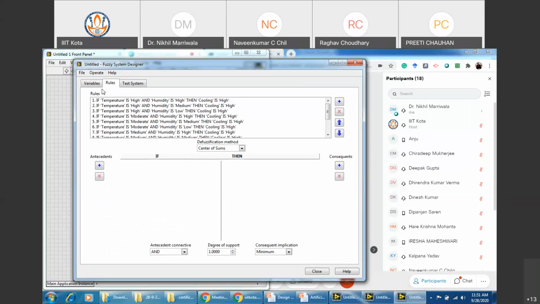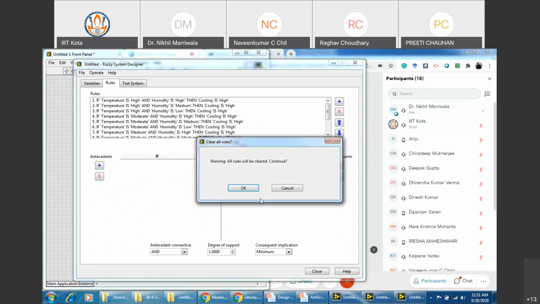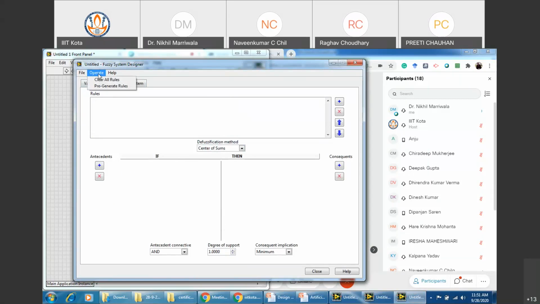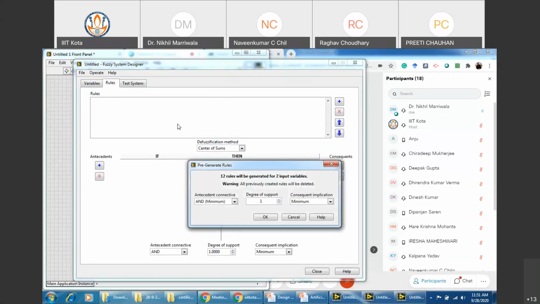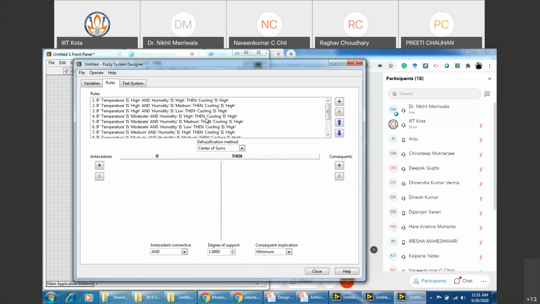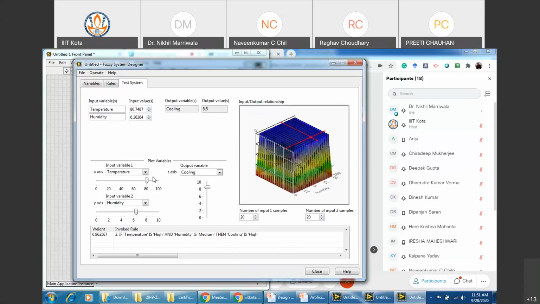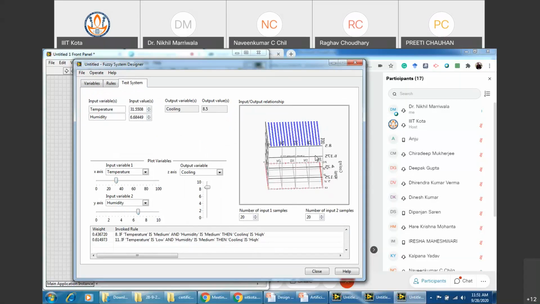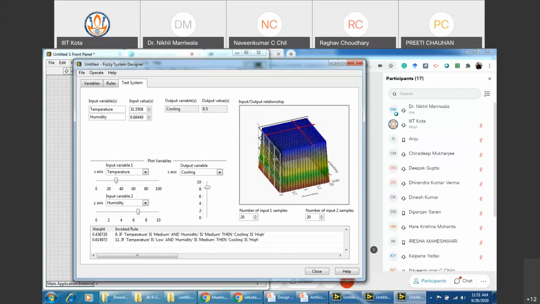Okay, sir. I think you should have said it before so that we can implement. Actually, we saved it, sir. No problem, no problem. You can open it and you can again use this pre-generate all the rules. Click onto this, right? And you will see the rules being generated. Now the test system is in front of you, right? According to those pre-generated rules, the output would also change. I hope you can see this, right? Yes, sir. We can see it, sir.